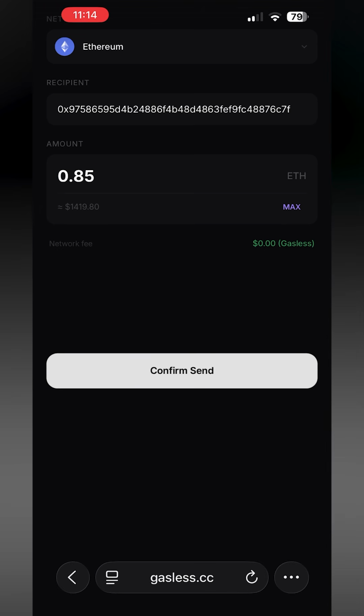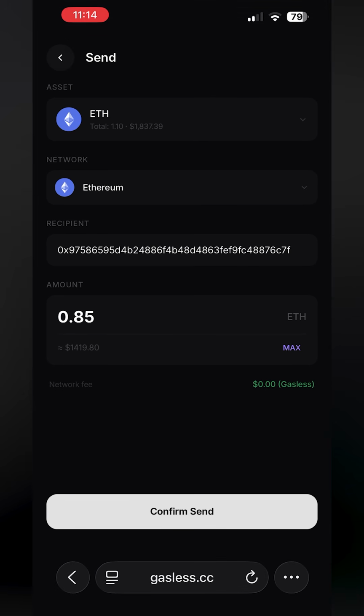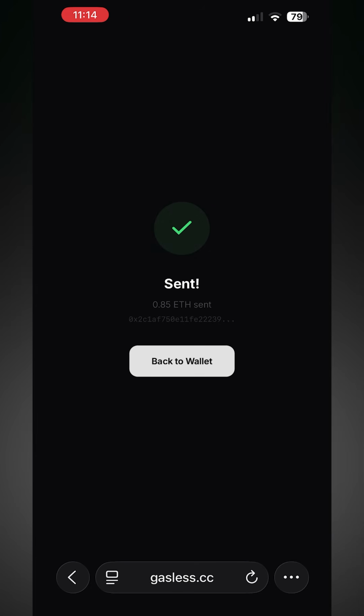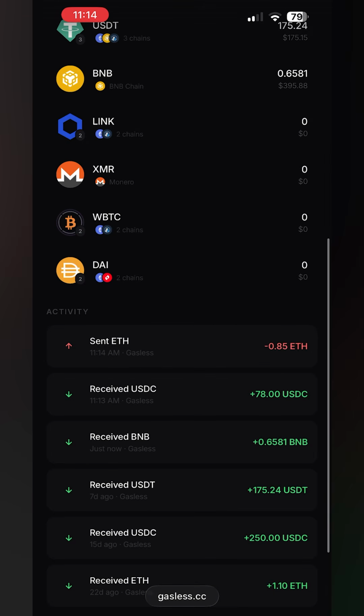Now, before confirming, I always review the details one last time, and right here I can also see that the transaction fee is 0. No gas charge, no additional transfer cost. Everything looks good, so I click Confirm. Alright, transaction has been submitted, and now it's just waiting for processing.